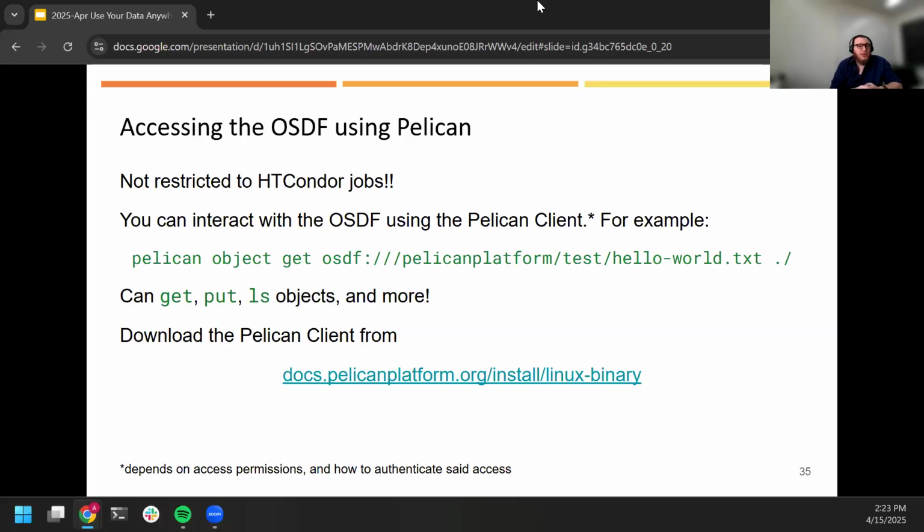And there are other ways that you can interact with the objects as well. You can get objects, so download them. You can put objects, which means to upload them. You can ls them, and there are a few other things as well that you can do. And the client is a standalone binary that you can download from the Pelican website, and you don't need root to run it or anything like that. This is just one of the ways that you can use Pelican to access data. There are a few other options as well.